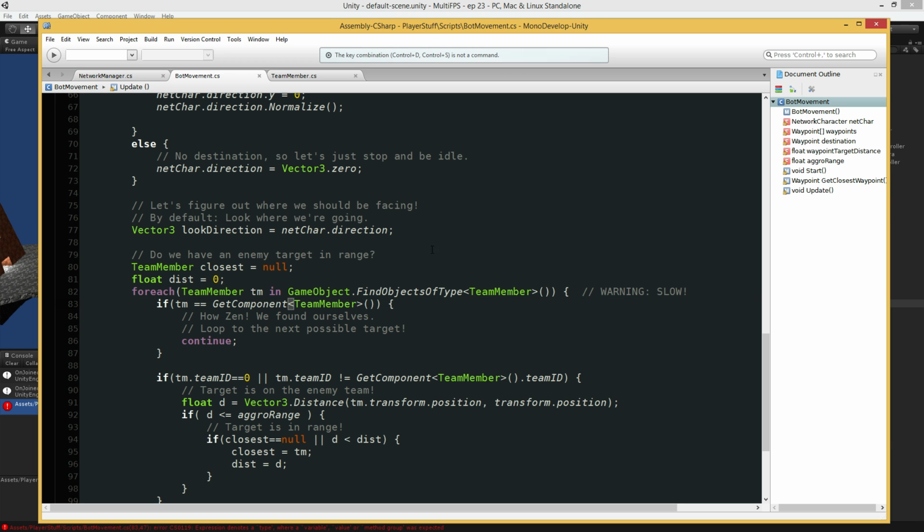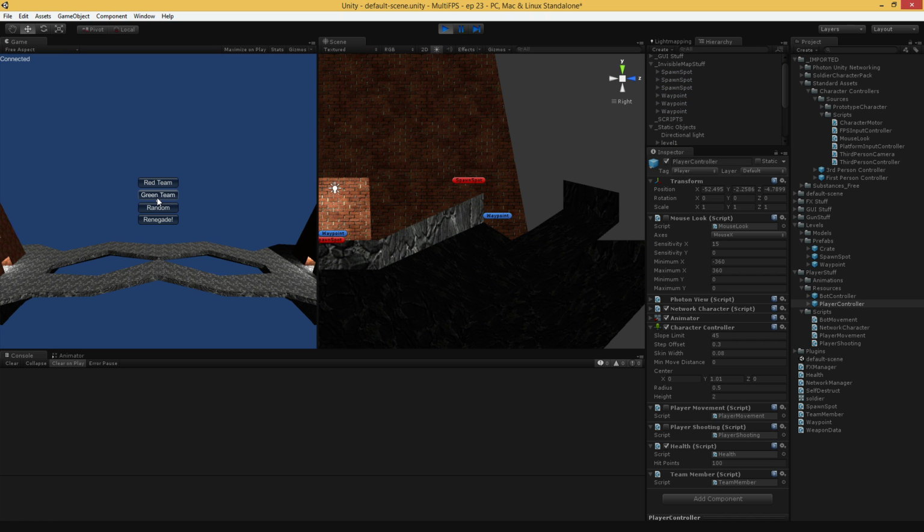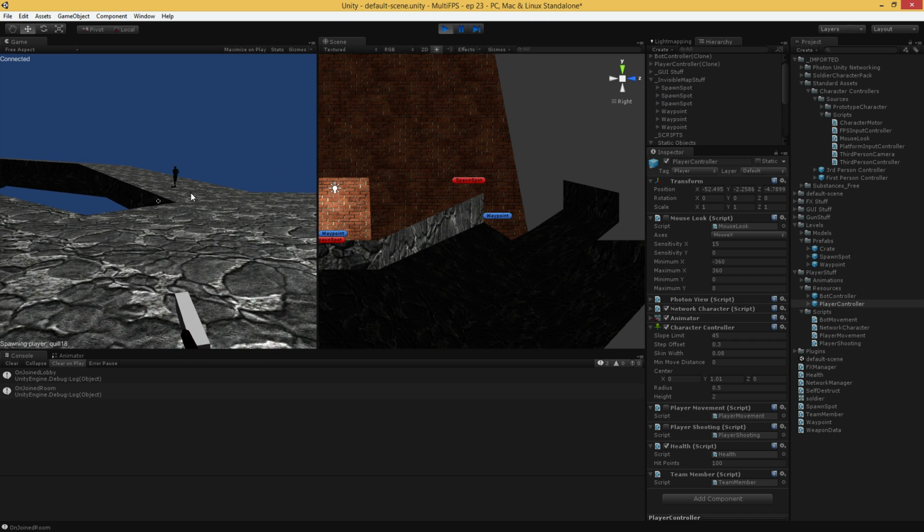Because, you know, characters are important. There we go. Forgot my closing bracket. Now, our target is indeed finding us. Look at that.